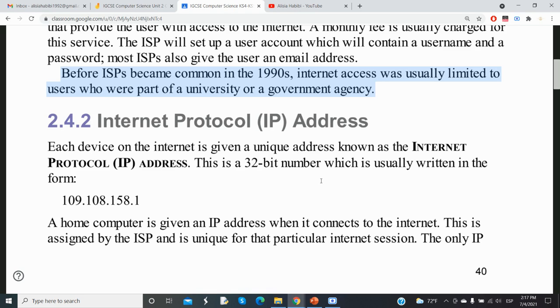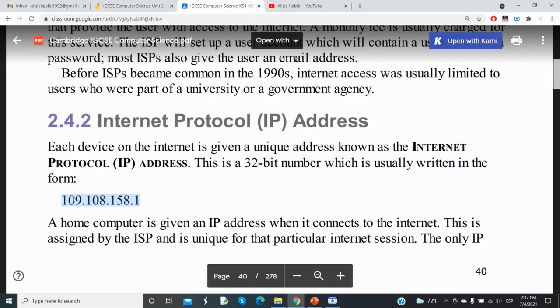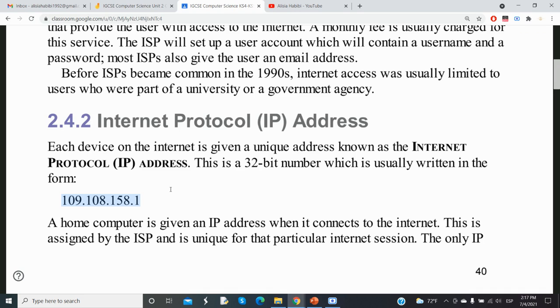So an internet protocol address is a unique address that provides the location of a computer system or device that is connected to the internet. It is usually a 32-bit number, which is written in this kind of form. Usually it starts with the country code and then the city code and so on. It really depends on the country itself. Based on that, you'll be able to identify where the computer is located. So it's always with regard to the location of where the computer is.